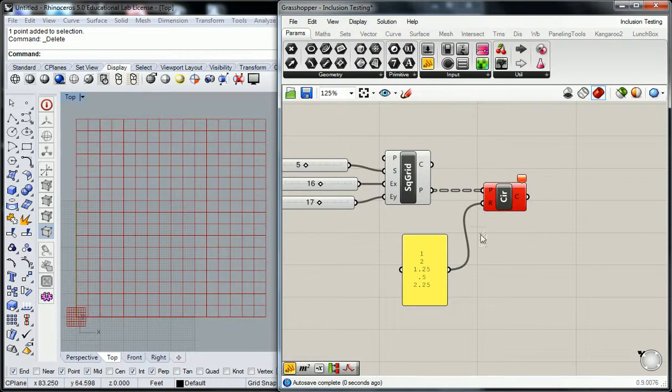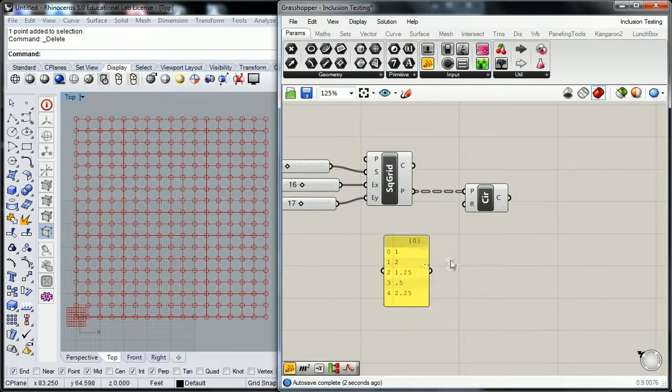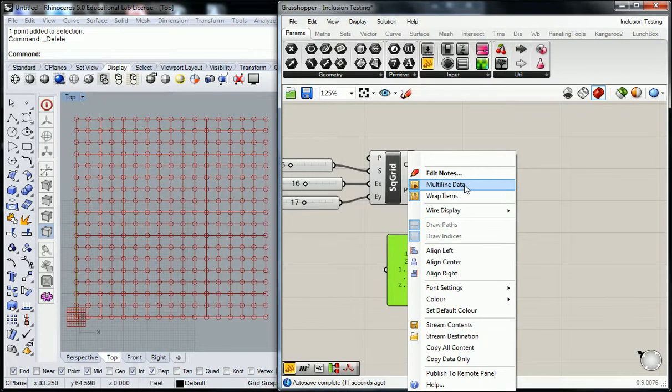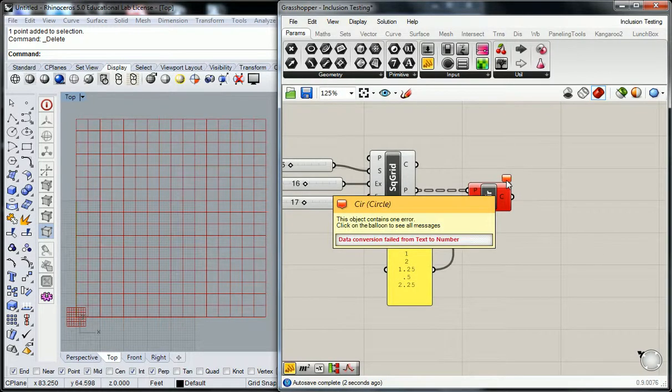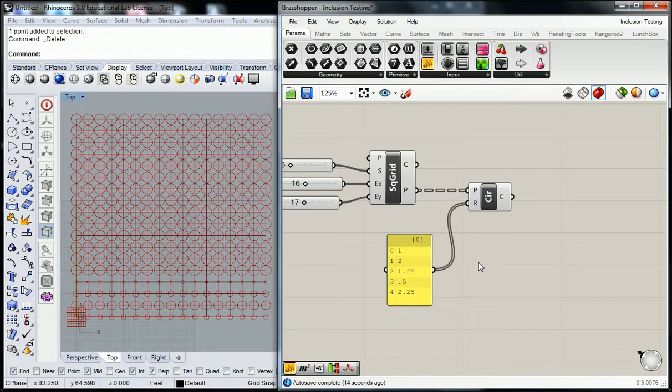So now I plug that into, sorry, not radius, it doesn't need to be multi-line. Sorry, I forgot. Part of the instructions here are that when you have a panel that is triggered as multi-line data, where the multi-line data is highlighted as blue, you have to turn that off so that it reads it as a list instead of multi-line text. Otherwise, it's going to give you an error saying that it's failed to convert from text to a number. So when you convert it from multi-line data, which reads it as text, to a list, then it will read it as a numerical input.